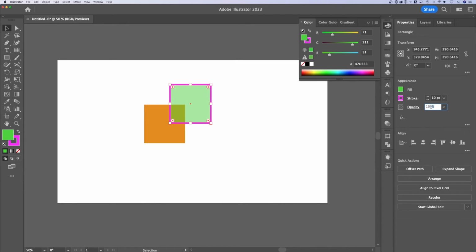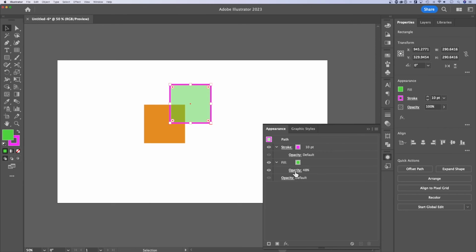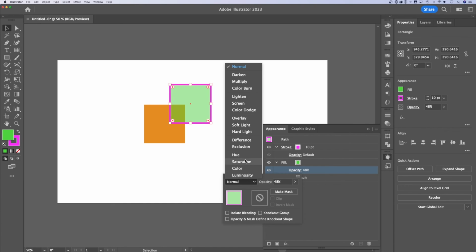The opacity looks like it's at 100% in the properties panel, but that's because in the properties panel, we're looking at the opacity of the entire object, the shape properties. Whereas if you go into the appearance panel, you can actually see that my fill opacity is different from my stroke opacity. So any fill or stroke in your object that's in the appearance panel, you can adjust the opacity of, and that includes blending modes separately as well.